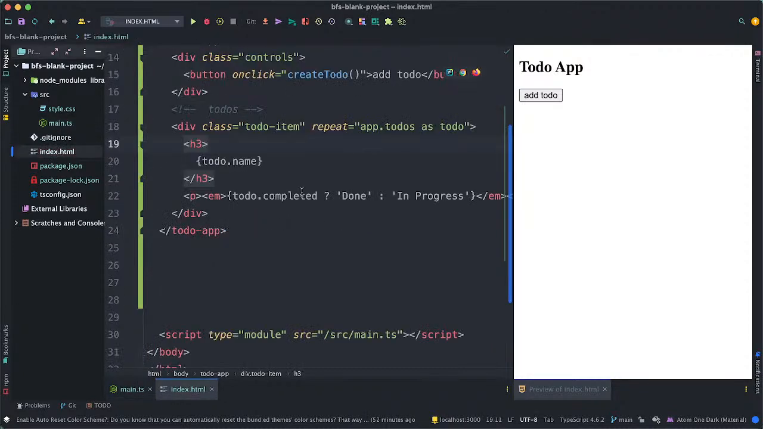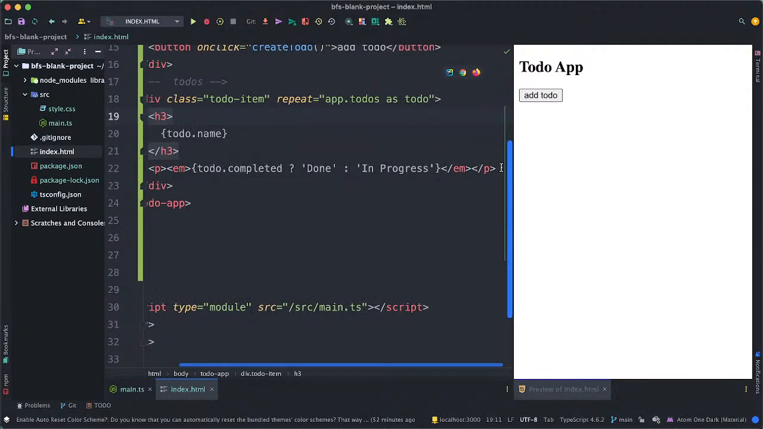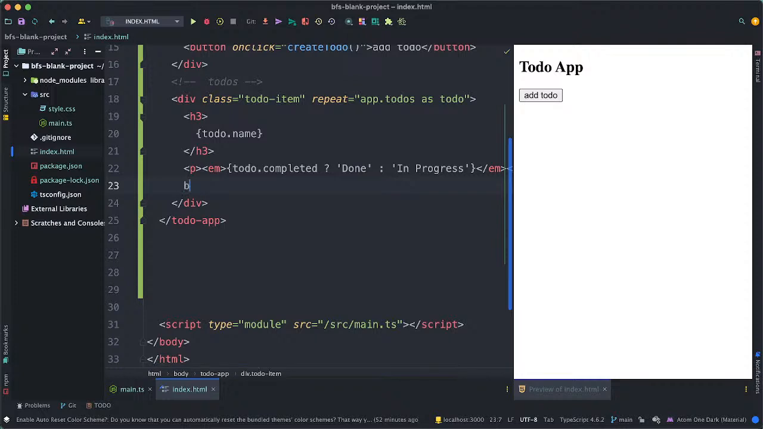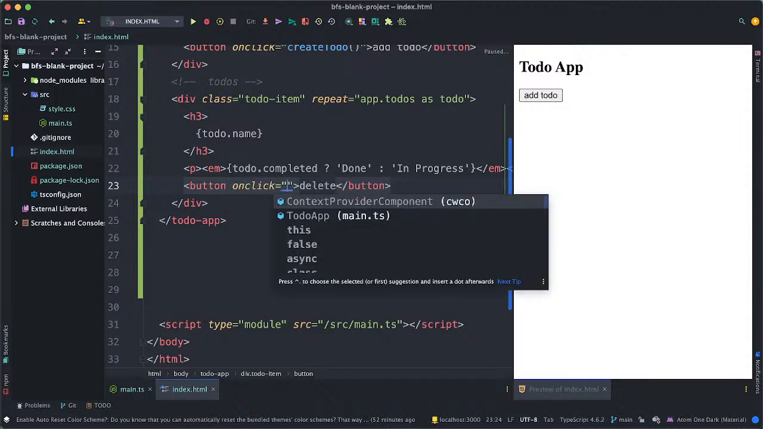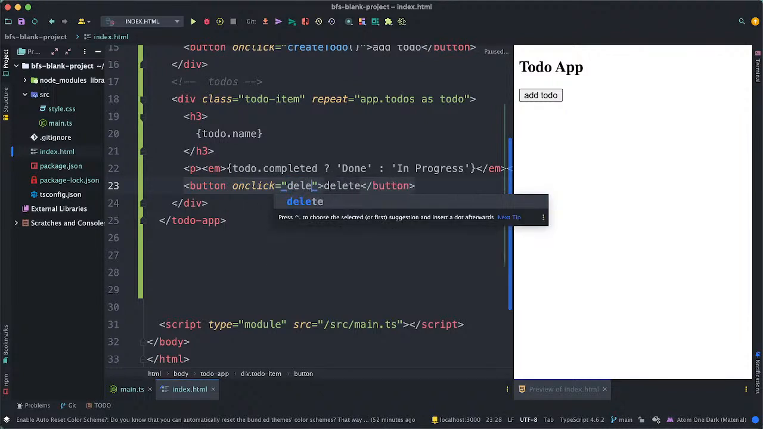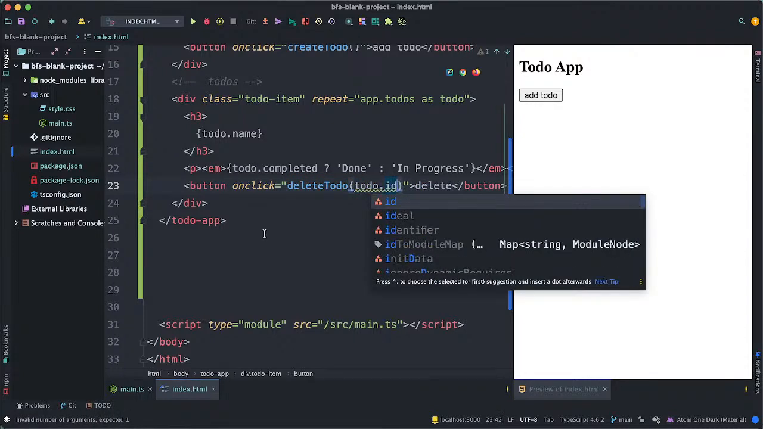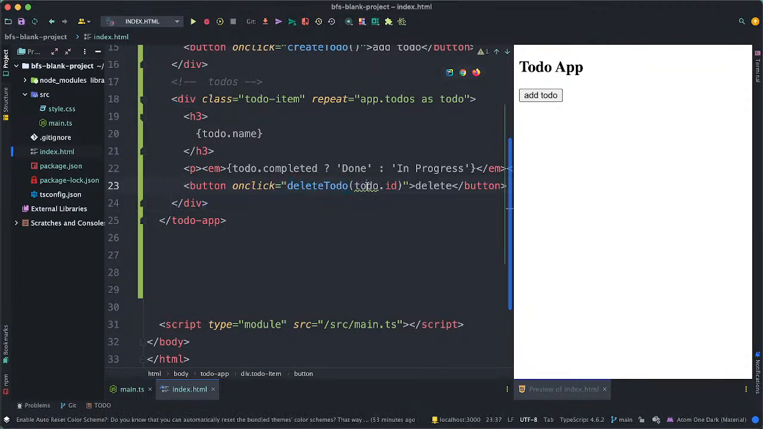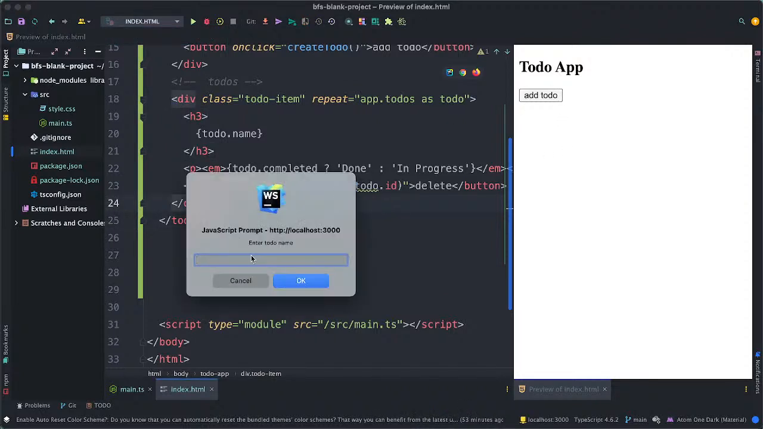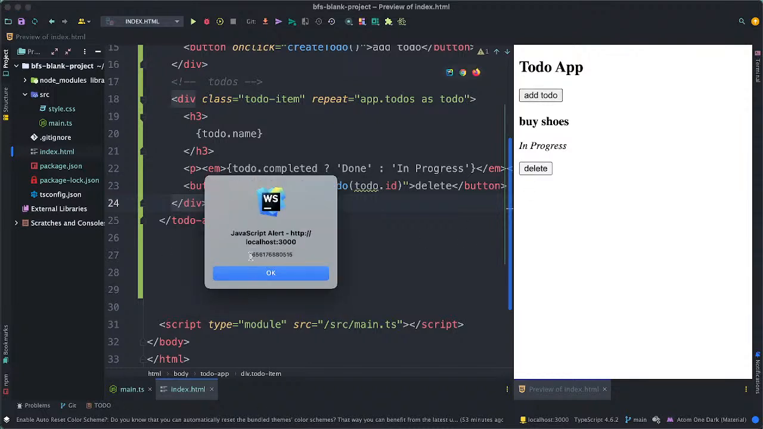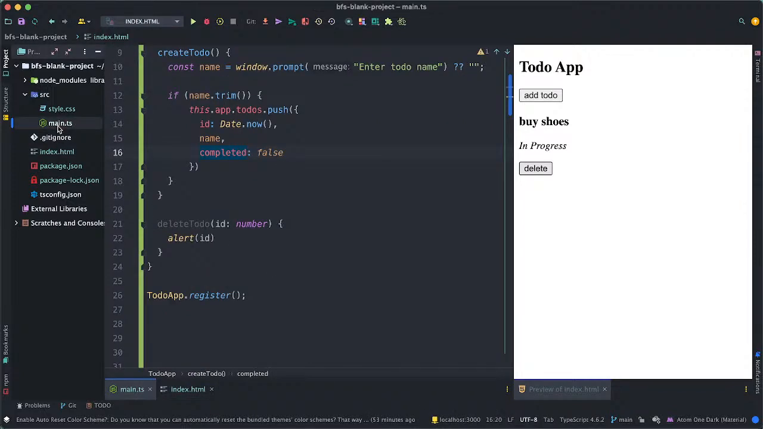So here, for each to-do, when I render them, I'm gonna put a button, say delete, and on click, I'm gonna call delete to-do, and I'm gonna pass the to-do ID, just like that. So the to-do is this guy here that I repeated. On click, I'm gonna delete it. First, I'm gonna create one, buy shoes. When I click, I should get an alert, so we see the ID there. Pretty straightforward.